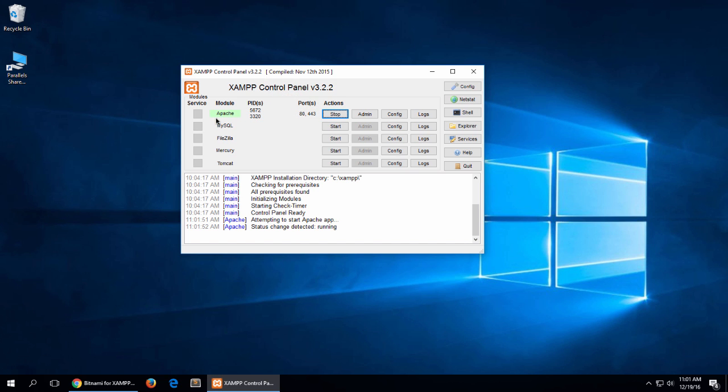Notice how the Apache module is now started, and it says that it has two process IDs, don't worry about those, and is running on ports 80 and 443.